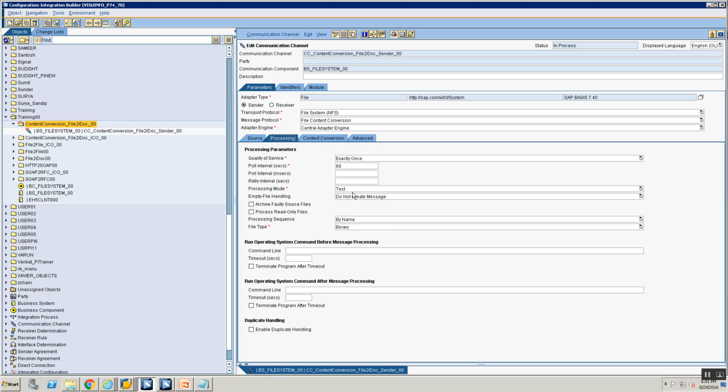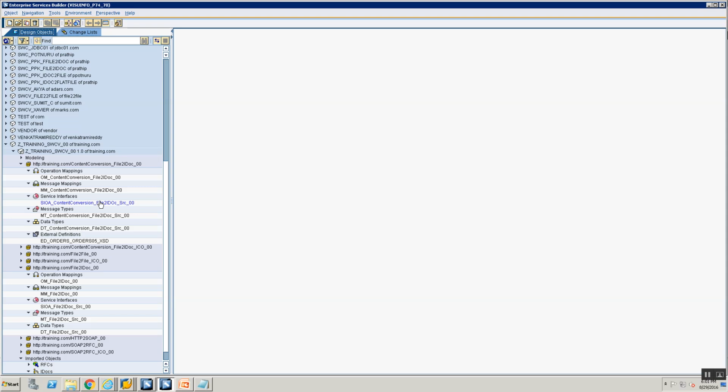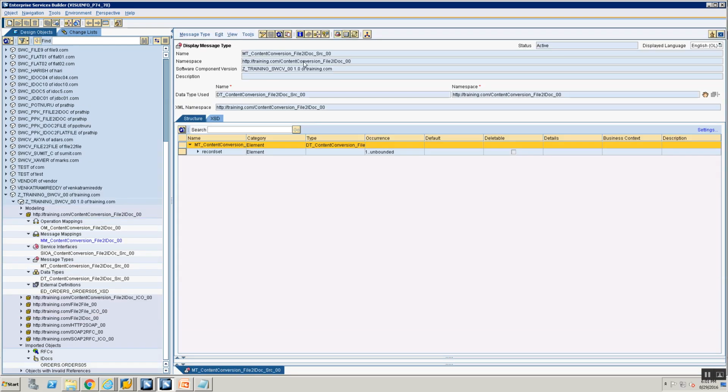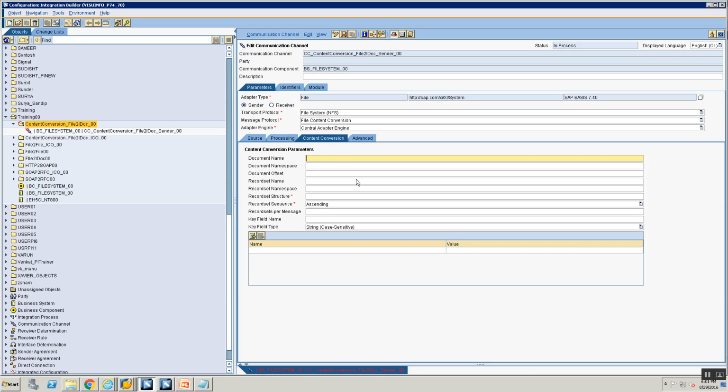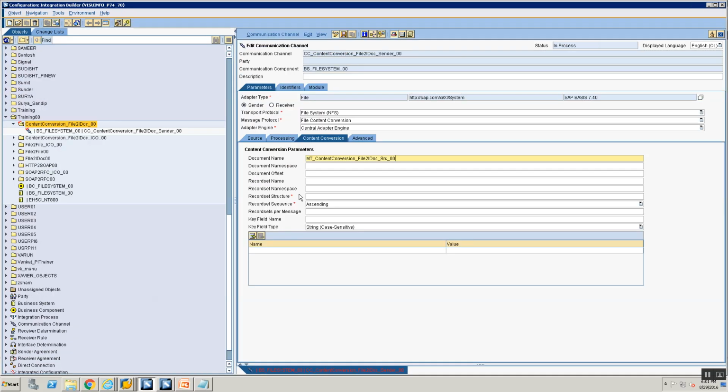I go to the processing tab, I make sure that the processing mode is in delete. Let's go into the content conversion. The content conversion parameters are more or less going to remain the same, excepting for a few changes. So we'll do that one more time. What is the document name going to be? The document name is the name of your message type. So let's get the name of our message type and put the message type name here. Let's get the name of our namespace and put that against the document namespace. So the document name is the message type name. The document namespace is the message type namespace.